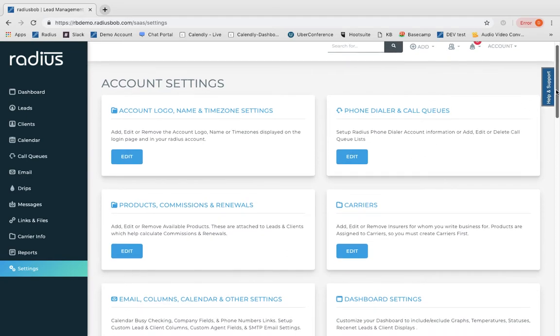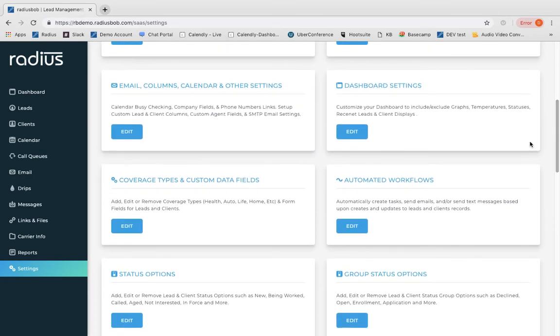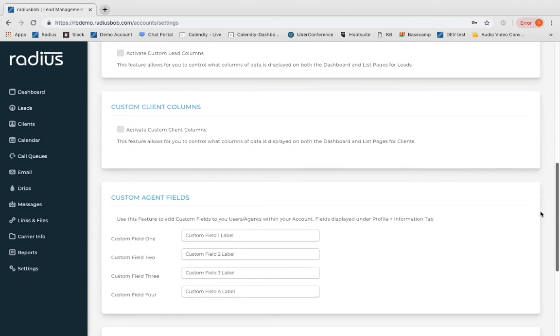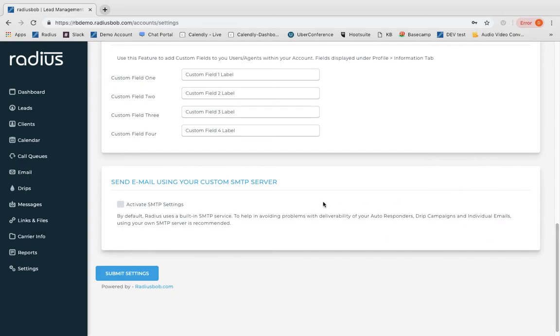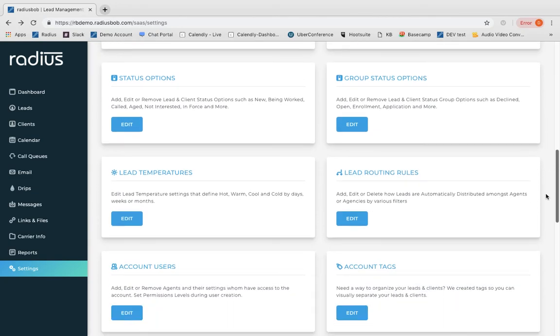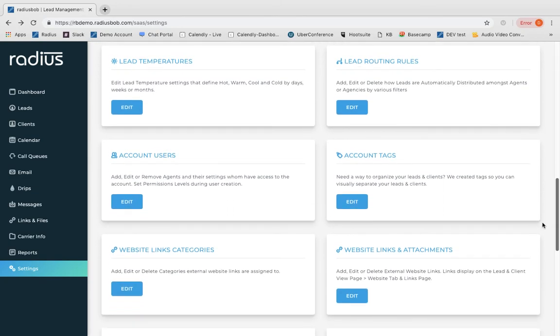Dialer products, that's all the same. Again, this is still where you would do your account level SMTP rather than the agent level SMTPs. All of this is the same here.